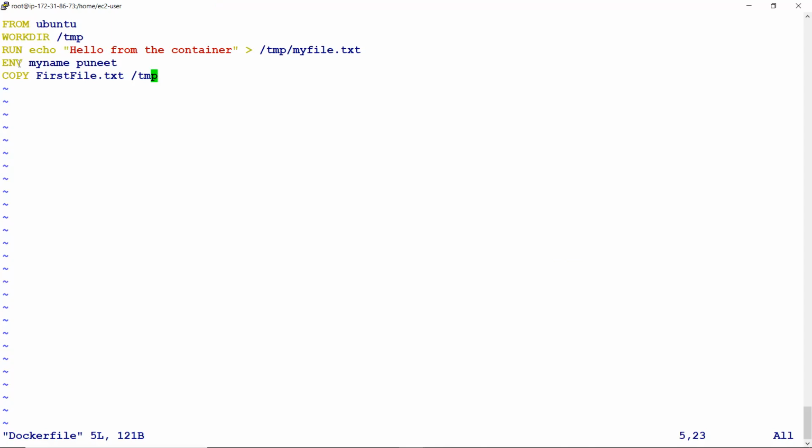Then env, environment variable. This is the way I was telling you how to declare an environment variable. This is the example I took, but let's say you can place some important variables here, for example your database port or any kind of port you want to store, or any kind of alias you want to create. Whatever environment variable you are creating can be used in your image. Then copy is to copy anything from your local machine to your container.